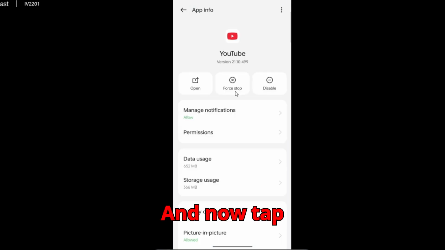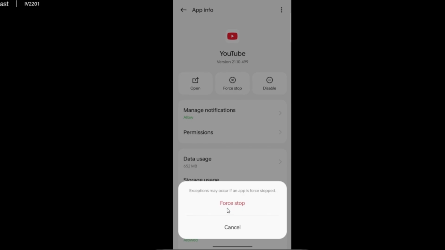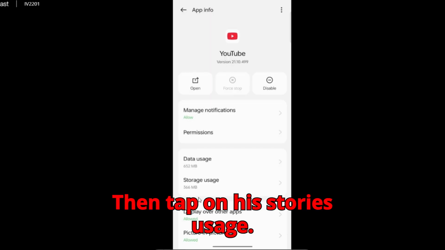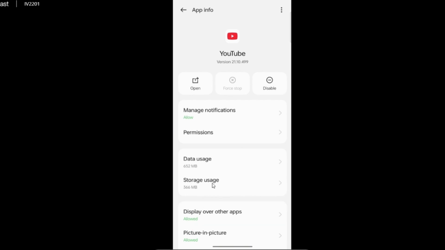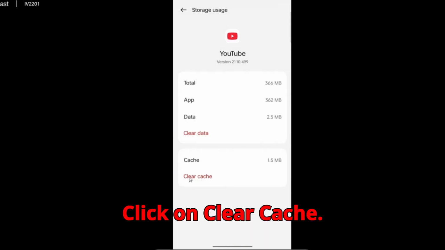And now tap on force stop. Then tap on storage usage. Tap here. Click on clear cache.